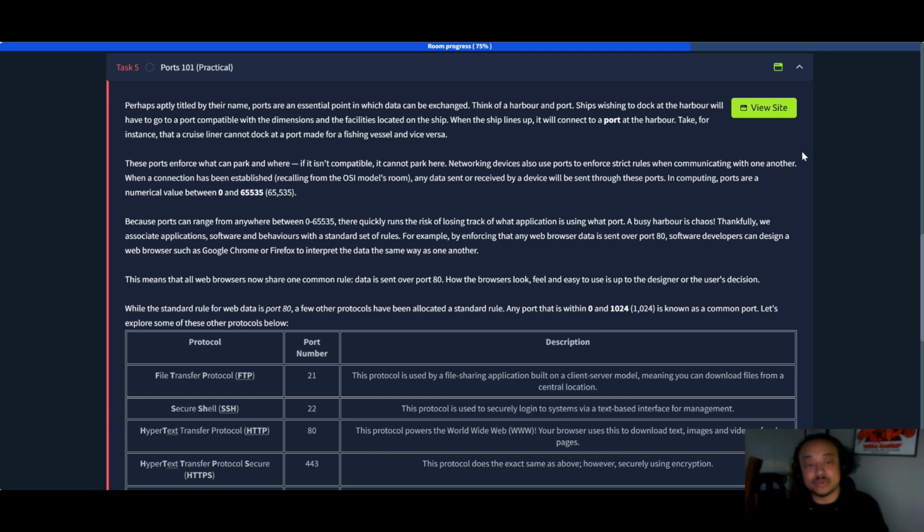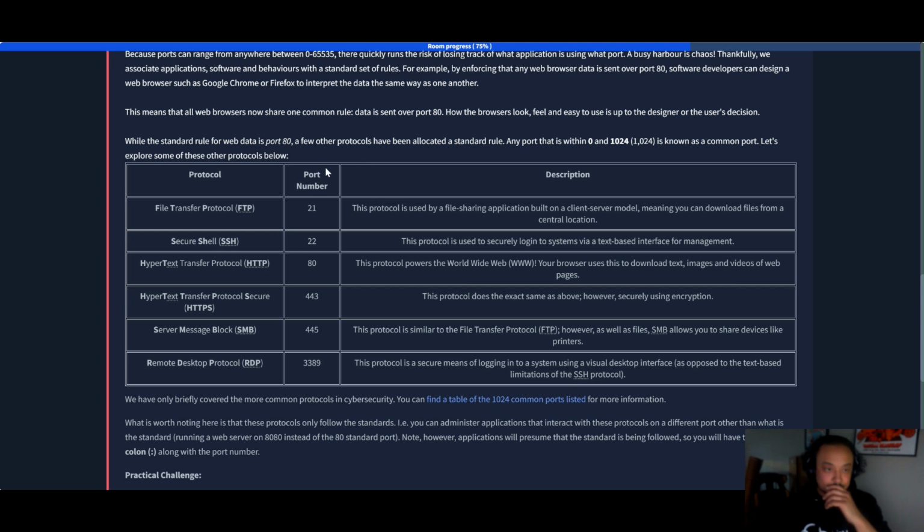While the standard rule for web data is port 80, a few other protocols have been allocated a standard rule. Any port that is within 0 and 1024 is known as a common port, and these are ones that you're just going to see frequently.